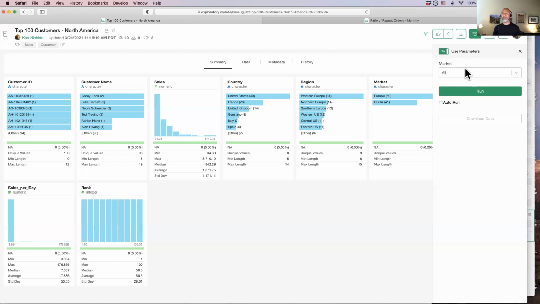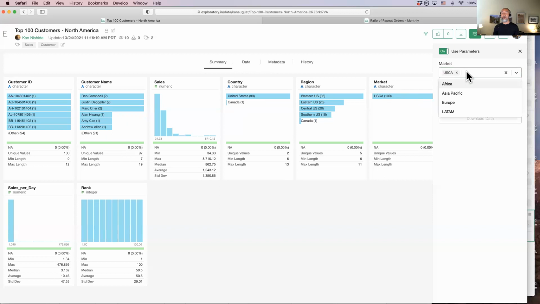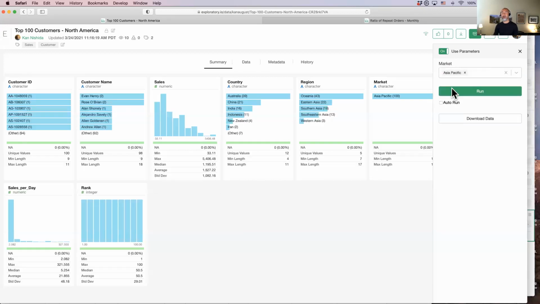But anyway, so now I can select the market. For example, if I want to do just USCA, note here, market, and if I click on the run button, this is going to do the filter at the server, and I see only that market. And then if I, for example, select Asia Pacific and click the run button, I get only the Asia Pacific. And then I can share this one with other folks.